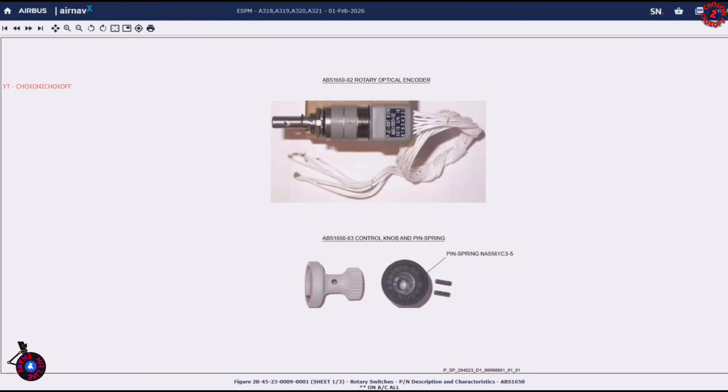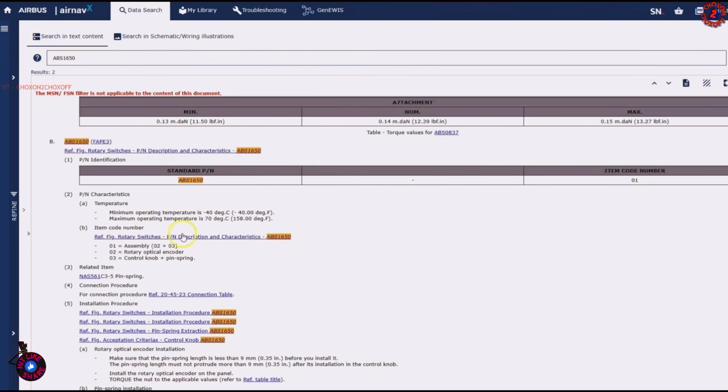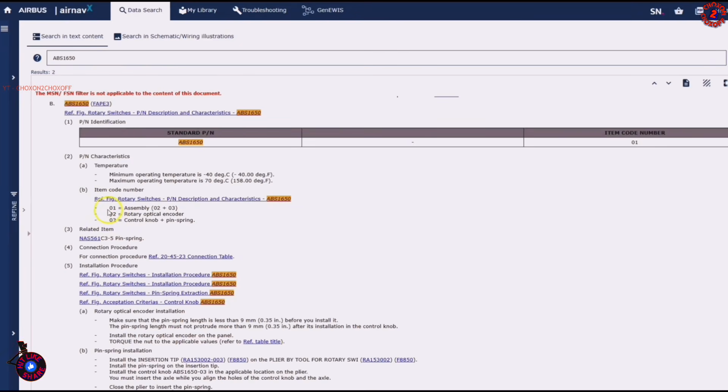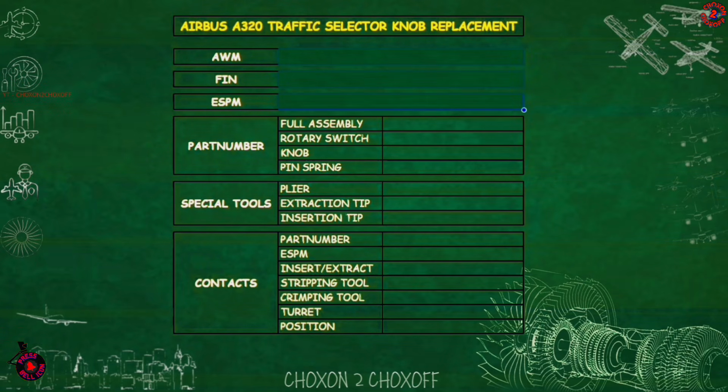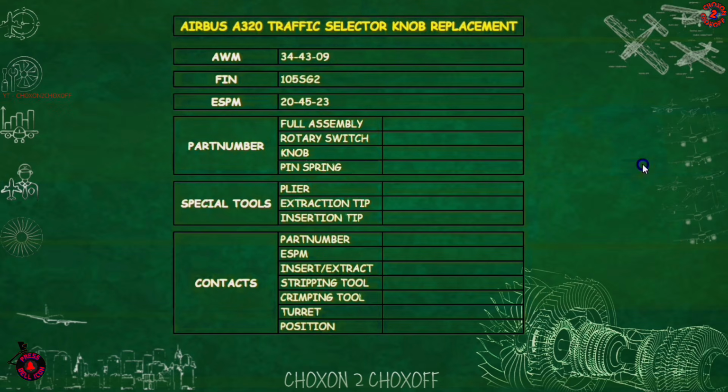So I will just come out. I'll show you again. Here you can see 01 is the whole assembly, 02 is the optical encoder, which is the switch, and 03 is control knob and the pin spring. So if you want to order the whole assembly, you can order 01, not 02. So over here is our wiring manual, our FIN, and our ESPM. We also got the part numbers.